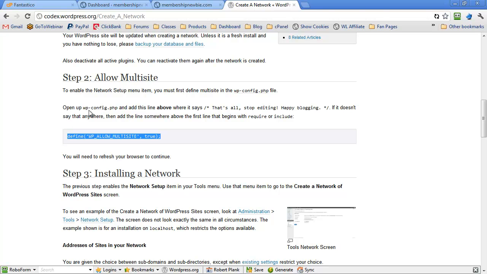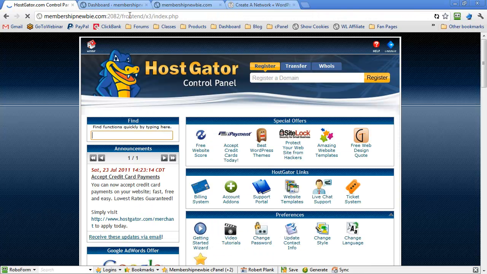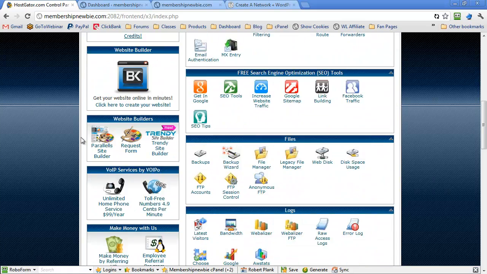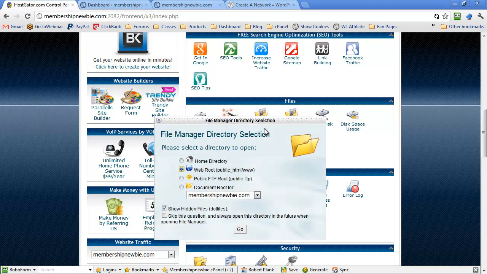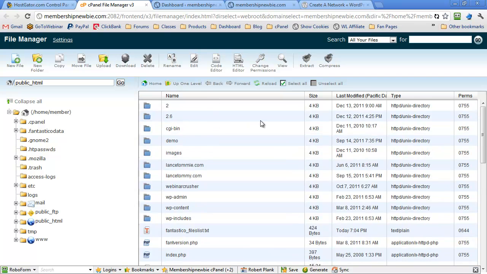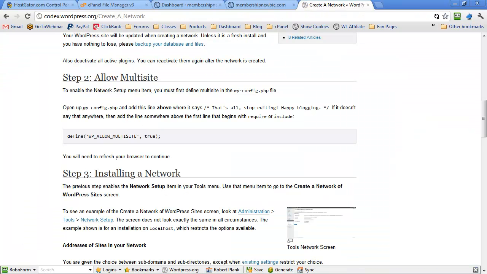They're going to say you want to open up wp-config.php and then add this. So let's do that right now. Let's go back to our control panel. Remember, that's membershipnewbie.com/cpanel. And then we're looking for the file manager. Here we go, file manager. And we'll just open that up. So we're at the top level of our site, and we're looking for this wp-config.php file because, as we said, it says open up wp-config.php and add in this little line.